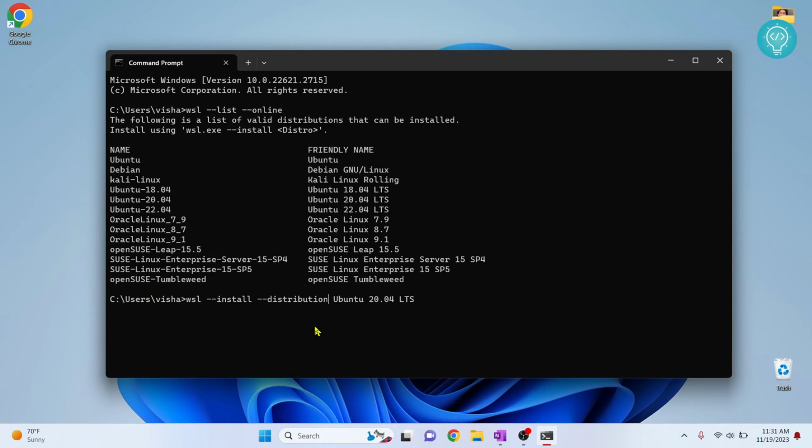So now, just remove this LTS part and put a dash here also. So now we are installing Ubuntu 20.04. Hit enter and your installation will start. As you can see, in my case, it is saying Ubuntu 20.04 is already installed, launching Ubuntu 20.04. In your case, it will ask you to create a username and a password. So enter a username and a password and your Ubuntu will be created.